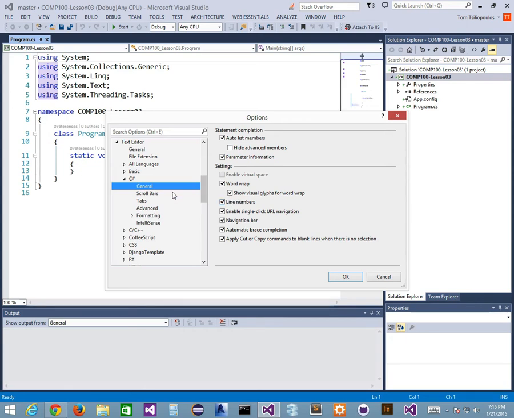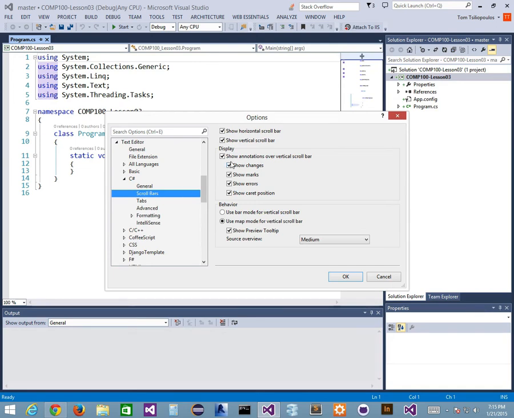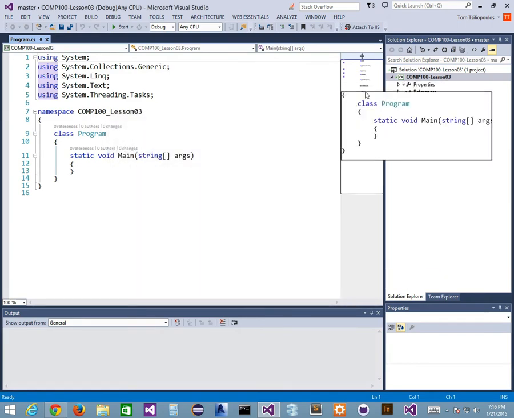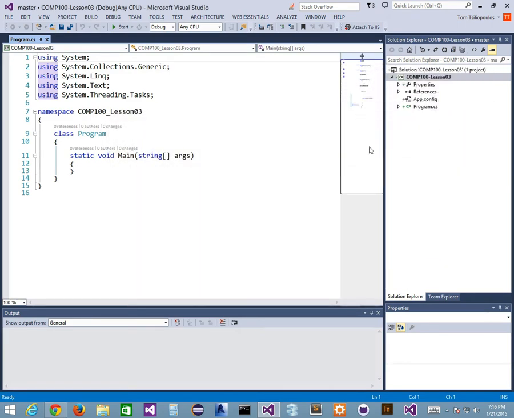One thing I'd like you to set up is the scroll bars. If you hit scroll bars, I go down to behavior and I use map mode for my vertical scroll bar. And you can show preview tooltip with medium overview just to match what I see over here. There's also other options. There's off, narrow, medium, and wide. I find medium is pretty good. Narrow doesn't really help you. And large is too big. That scroll bar over here becomes really large, and I can go down and preview my code without actually clicking over here.